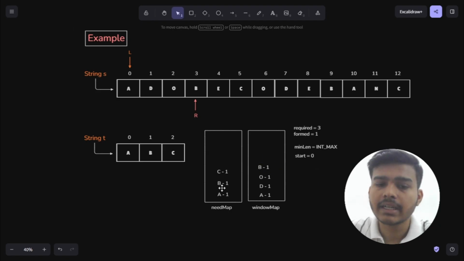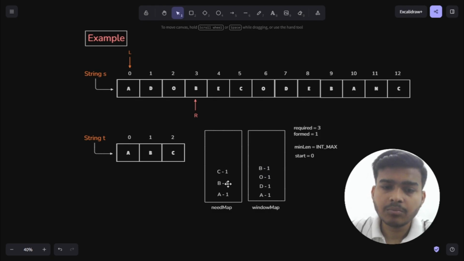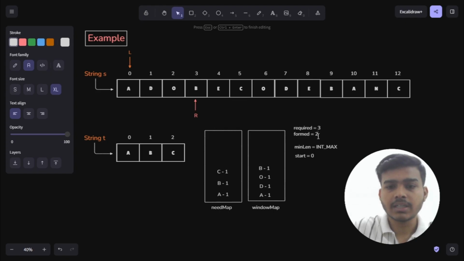We can see clearly that B is present inside this need map, and it means it is present inside the T string. Now the next step: firstly we check whether it is present or not, and then as part of the second condition we check whether the frequency count is matching or not. B is present one time in both the need map and the window map. Therefore another character, B, has its frequency requirement satisfied out of those unique characters. So we can again increment this formed, which will now become 2.